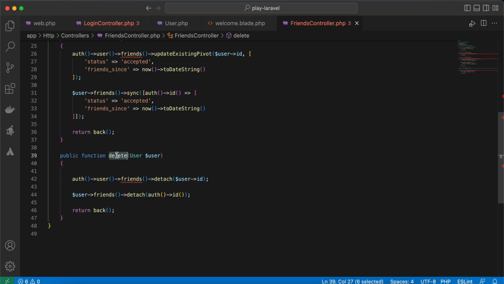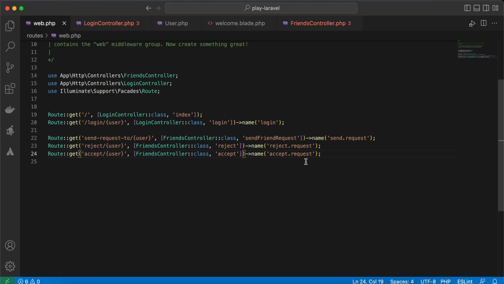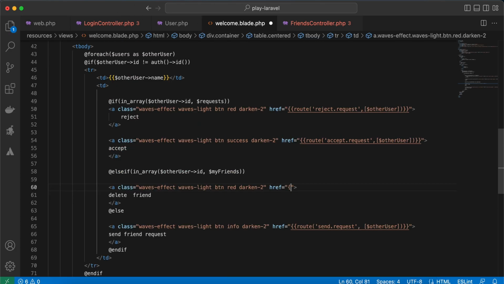Let's create our route, and here delete friend, right, and the whole here also, and delete. Alright, back to our blade and add these methods here, route delete friend, and delete this friend, right, other user.